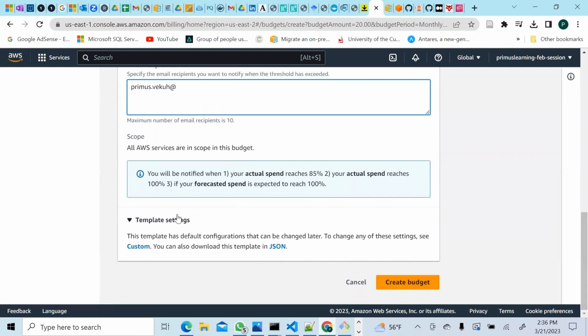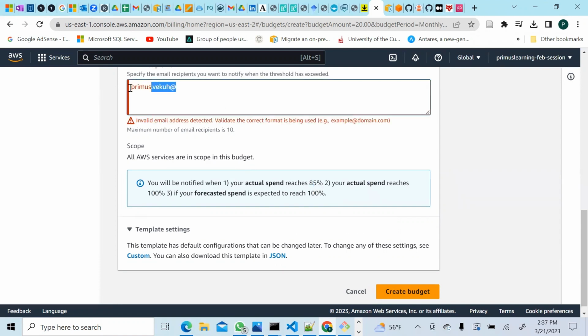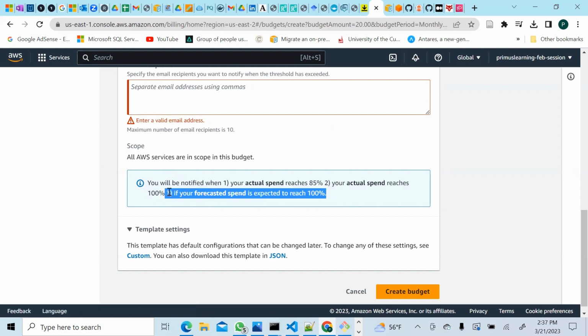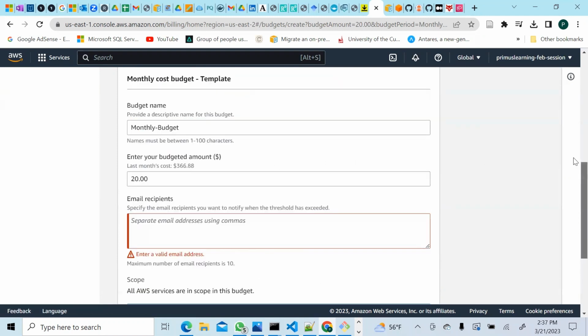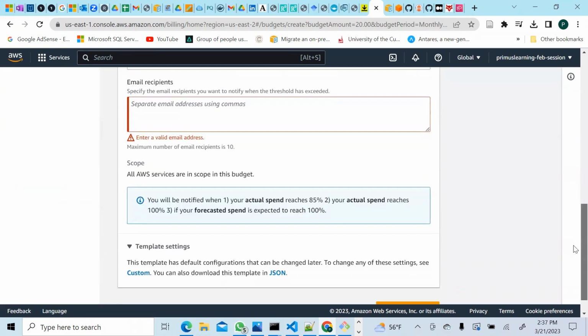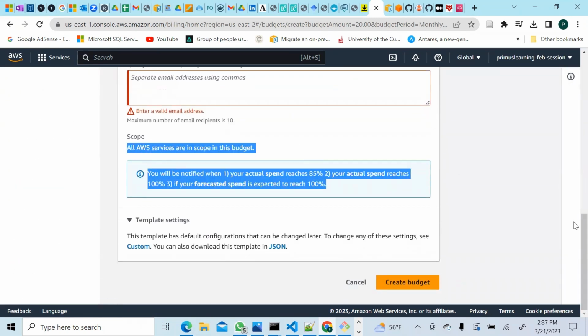It will notify you when, one, your actual spend reaches 85%. So 85% of $10 is when they will send you an email notifying you. Then when your actual spend reaches 100%, so once your actual spend is $10, they will remind you again. And if your forecast spend is expected to reach 100%, they could also send you a reminder when it is expected to reach 100%. So they will send you reminders at 3 instances, as defined right here when you're creating it this way.